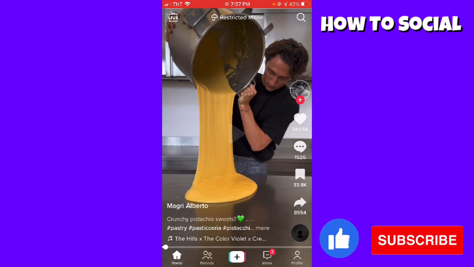So first of all, if you're using an Android phone, don't worry because the process is still the same. So let's get started. First, you want to click on the plus sign at the lower part of your screen so that you can start taking your videos.